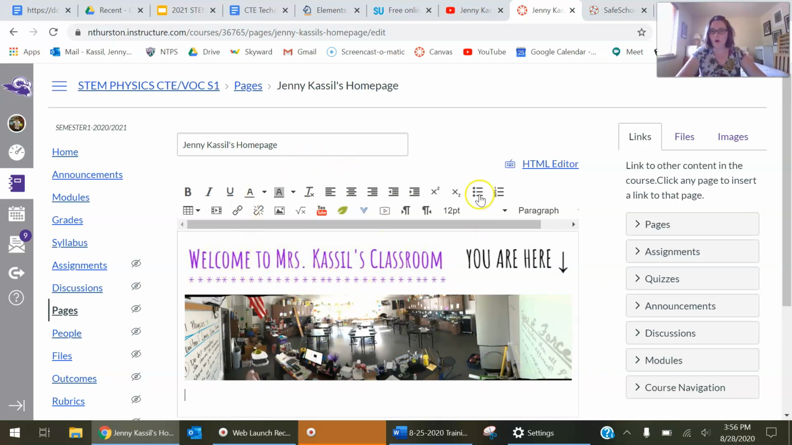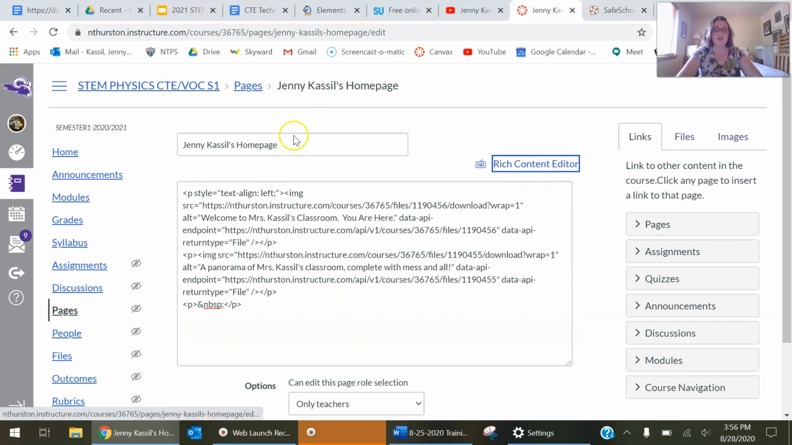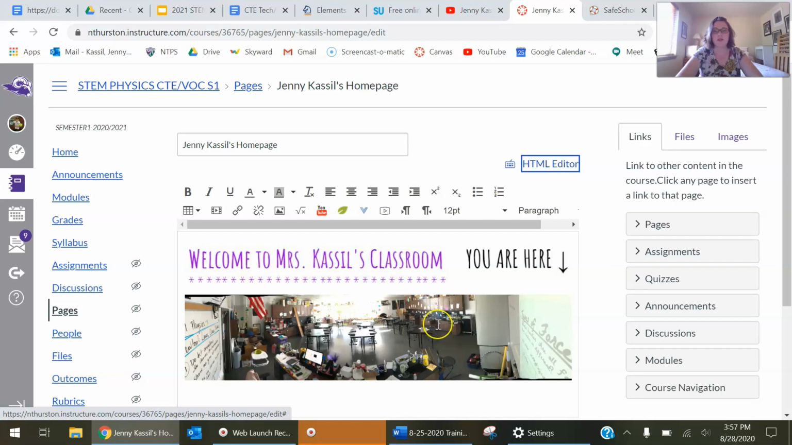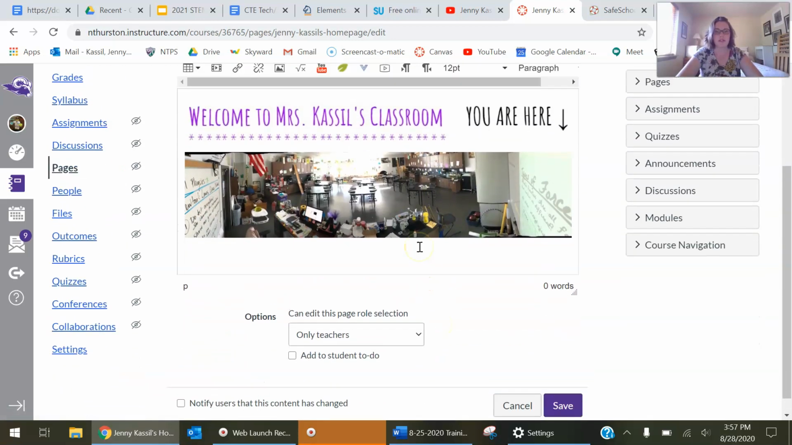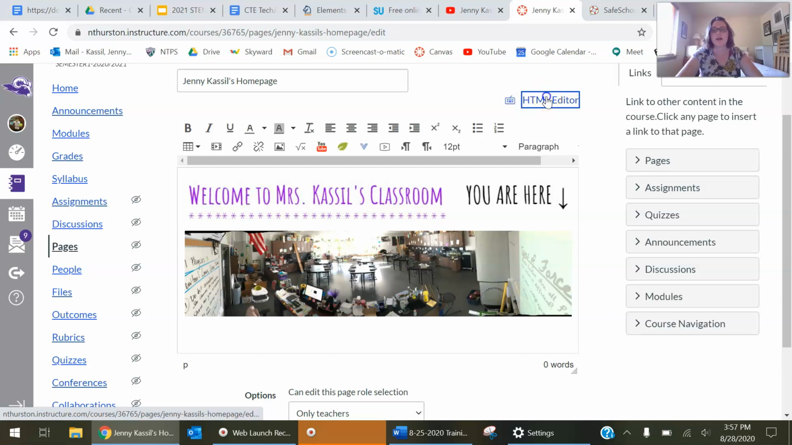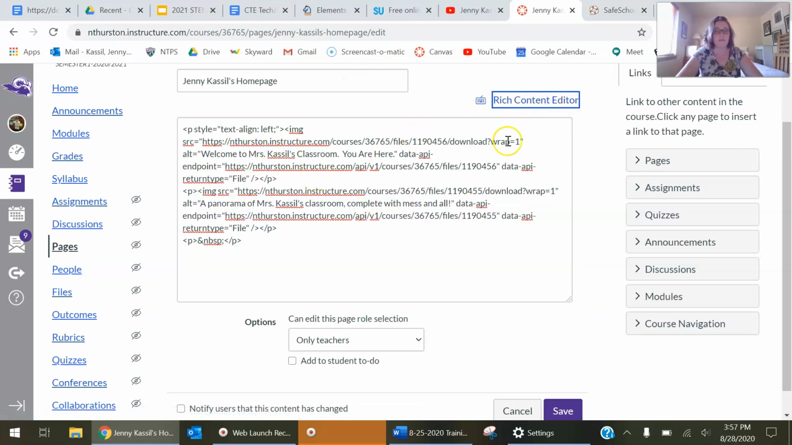So all Canvas pages look like this. They have what is called a rich content editor. So you've got a big old text box and a bunch of tools that you can use to manipulate the text and images that you put in there. But in the upper right corner, you'll see a little hyperlinked label that says HTML editor. If I click that, it turns all the content that was on that previous screen into HTML language. So this image that I've inserted here, if I typed text, it would render it all into HTML.